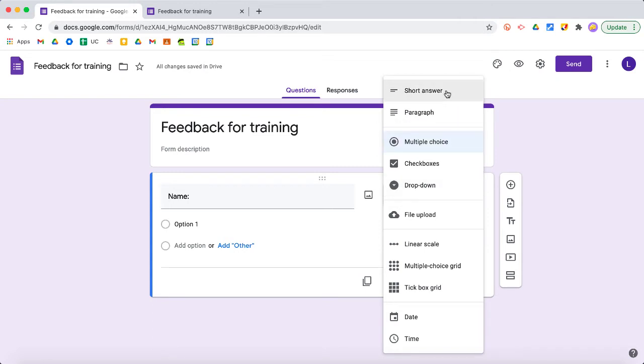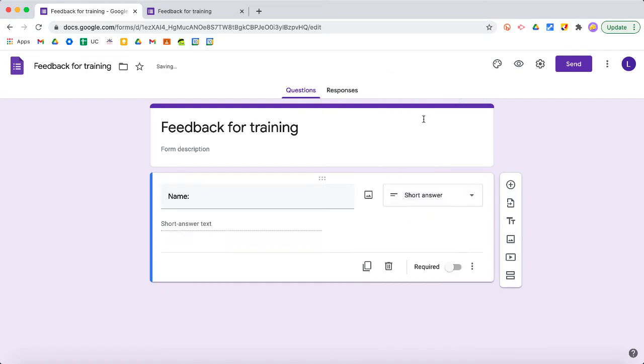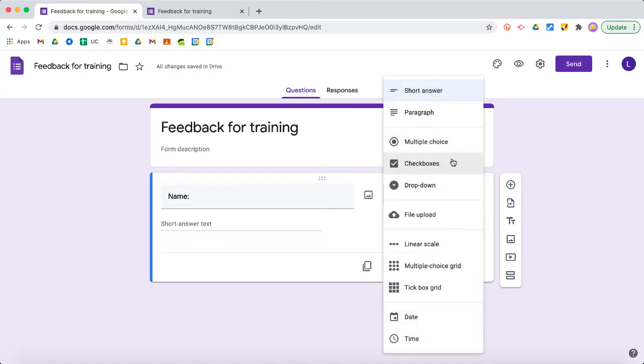So the first two mean that whoever is answering this can just type in an answer, either a short answer or a paragraph if you want them to write a bit more. So I'm going to use short answer, so they just type in their name. Other options include multiple choice, checkboxes and drop down. Probably most of the time you'll just use these top 5. That's what I'd find. There are some other ones.